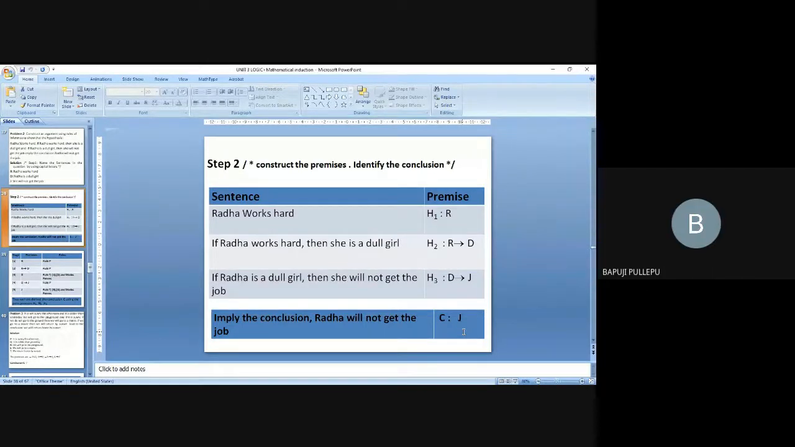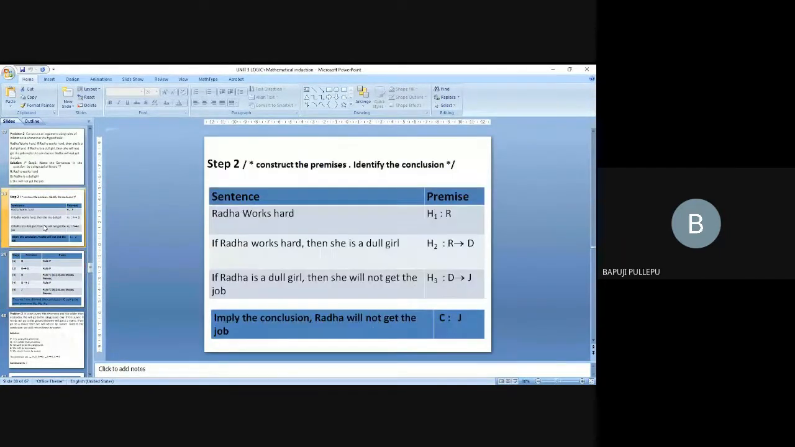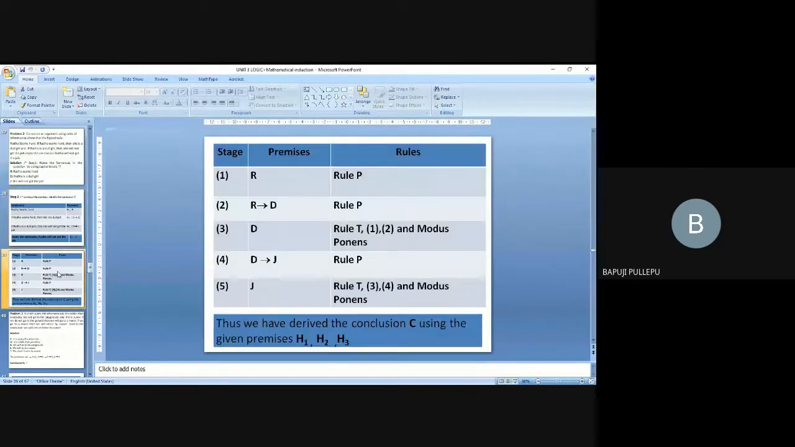Now, is it okay? Premises, yes. Okay or not? Now come on, how to solve it actually? See, R is what? Radha is a dull girl, right? Works hard, right? First, R. R implies what?